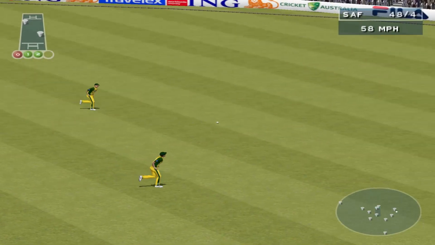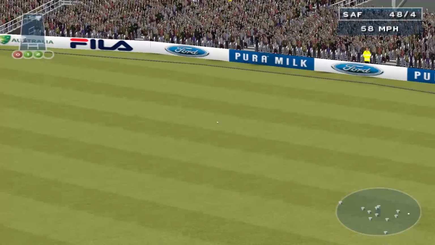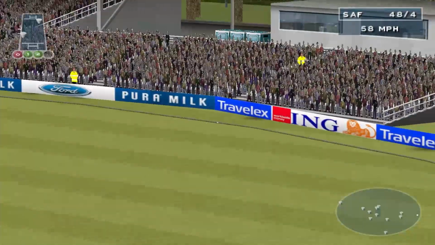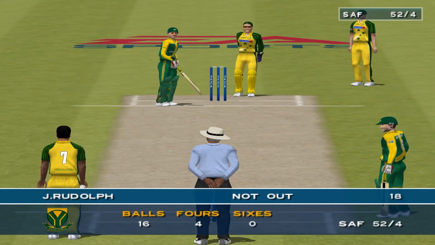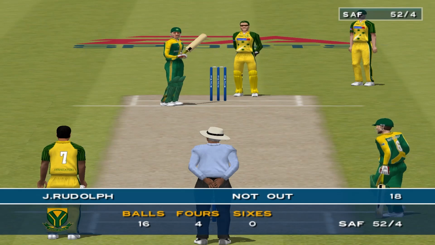Pushed into the gap. That's racing away to the cover boundary. The 50 is up for South Africa. What a perfect example of the cover drive. Feet in the right position, hands, watch the ball right onto the bat. Perfect follow through.